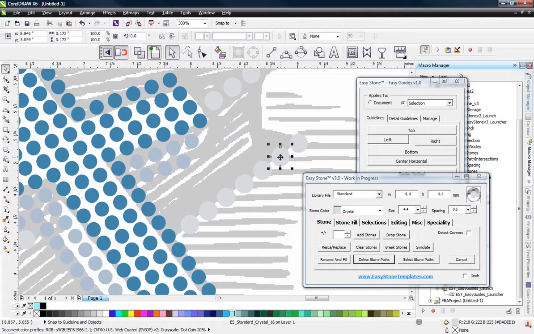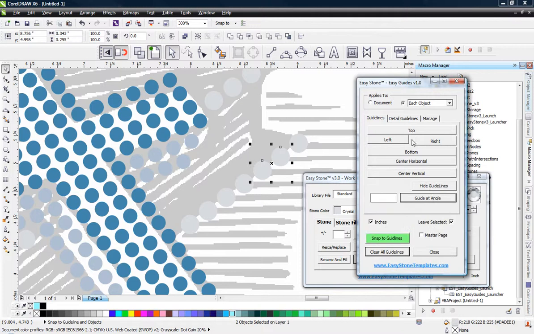We're going to select two objects. We're going to go to our easy guides, hit shift, guide at angle. Remember earlier we just clicked on guided angle and then we had to click two points? Well, now we're going to use guided angle in a different way. We're going to hold shift, guide at angle.